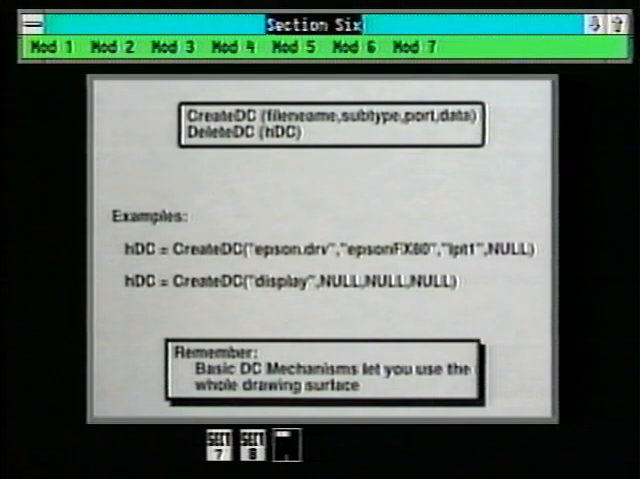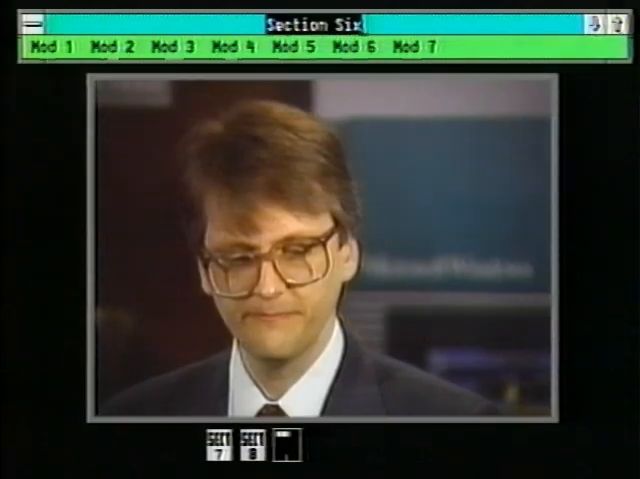The second example you've got there in your workbook shows you how you can allocate the entire display for drawing. Not typically what you want to do within Windows, but you can do it, and the Create DC mechanism allows you to. When you've done with a created DC, you delete that DC. So, these basic DC mechanisms of create and release allow you access to the entire device.